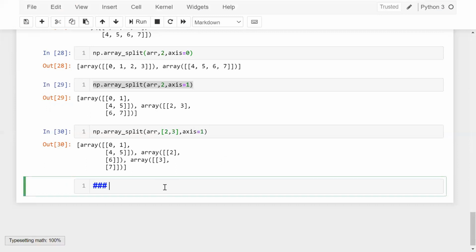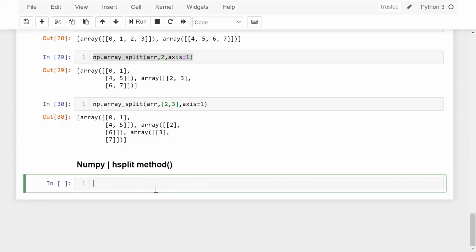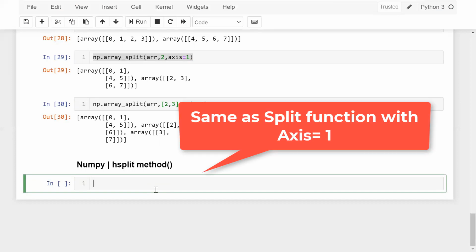Now the next method we will discuss is the NumPy horizontal split method. This NumPy hsplit method splits the input array horizontally, column-wise. And guys, this function is just similar to the split function when you are using axis equal to 1 in the split function.